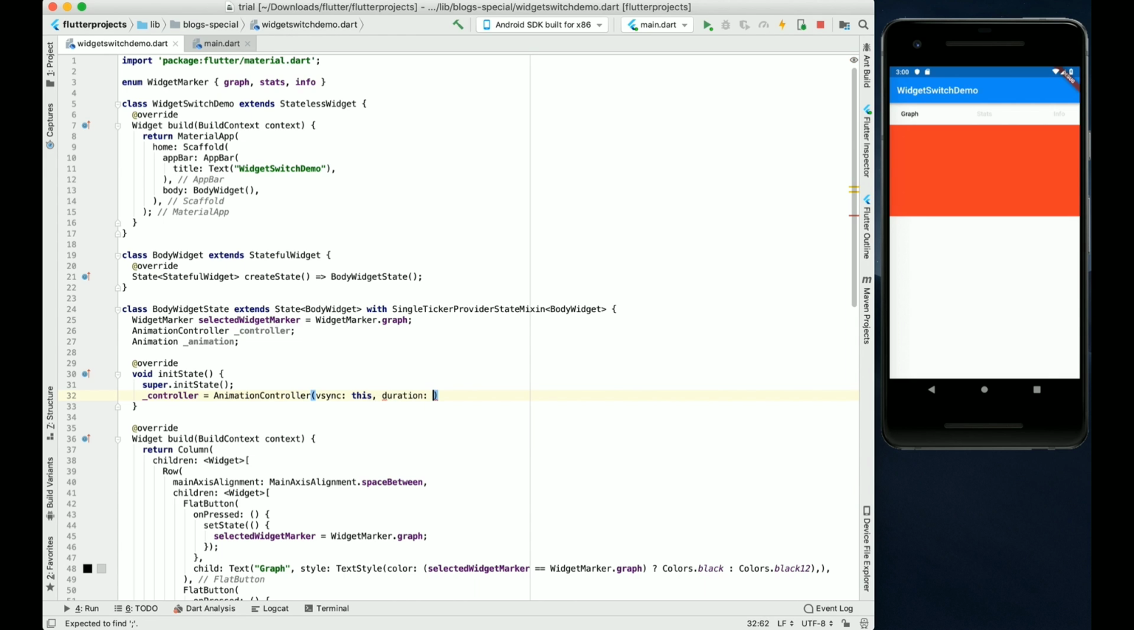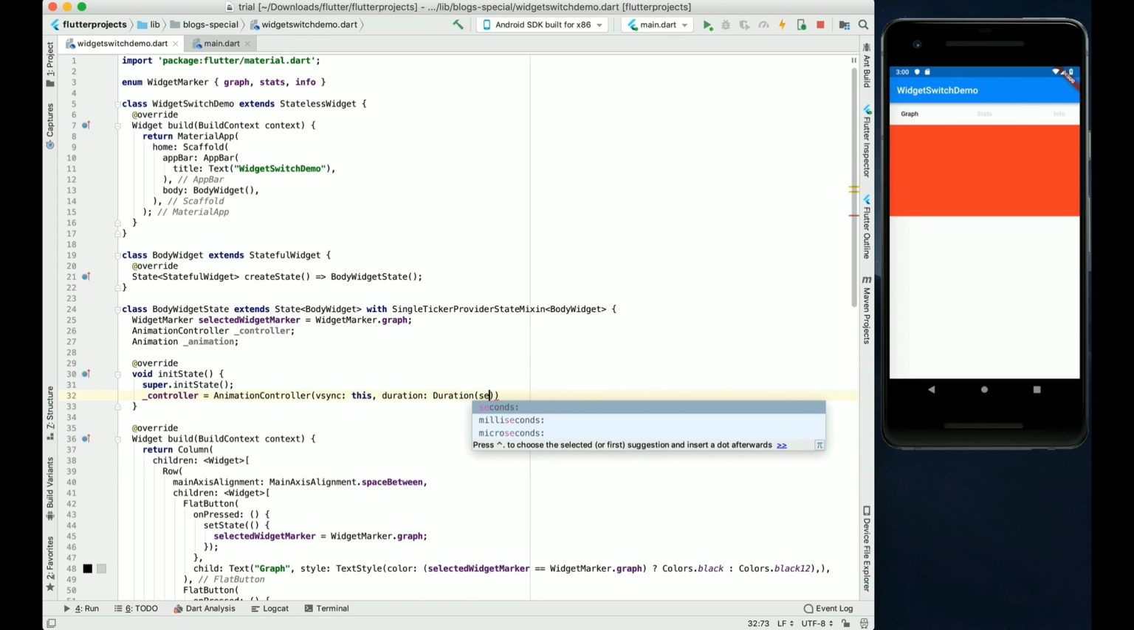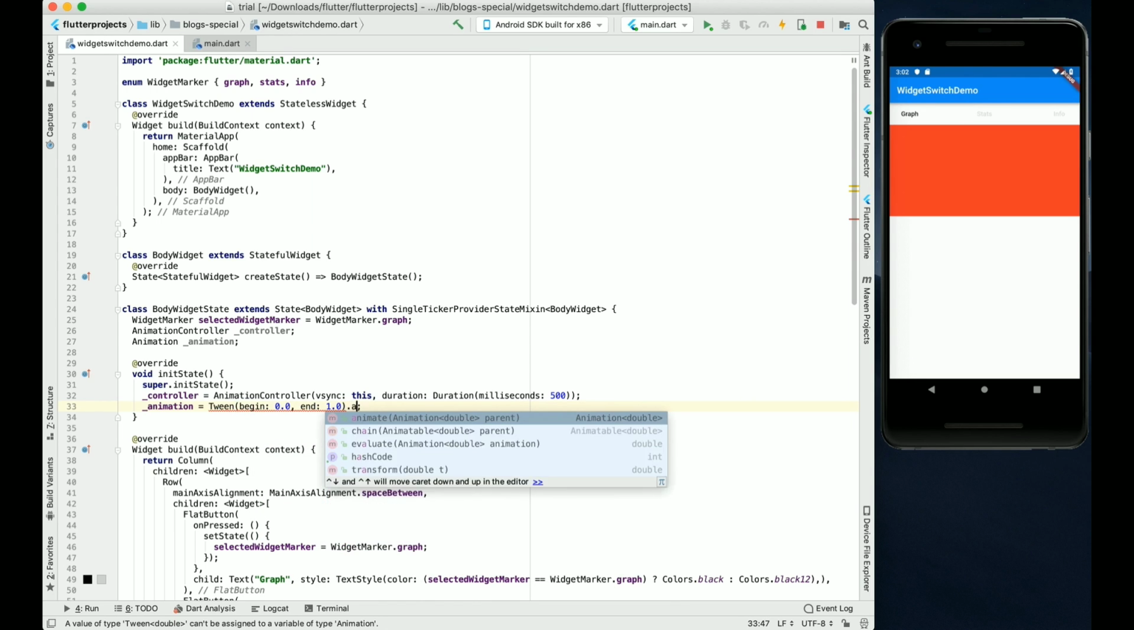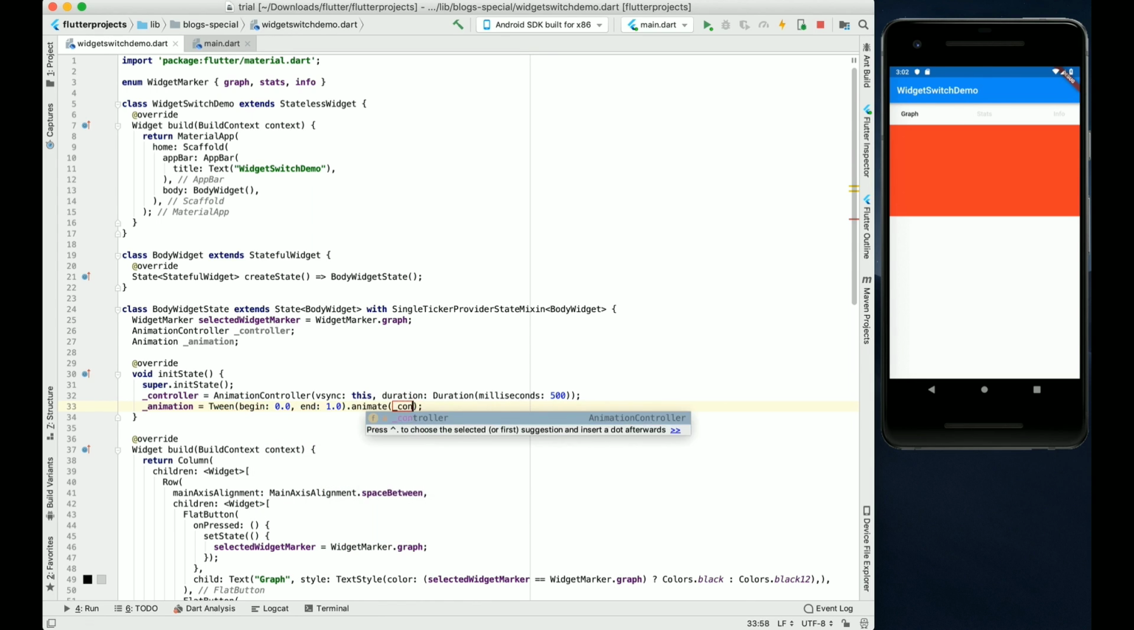And we need a duration of the animation which will be taking place. Duration we will take as 500 milliseconds. Okay, now defining the animation here, the tween animation that will begin with 0. So this is a tween variable and we animate it using the controller. So we have defined the controller and the animation.